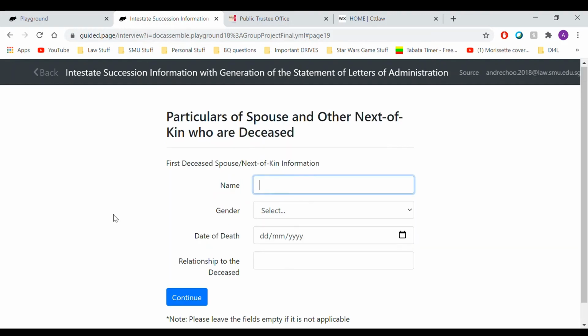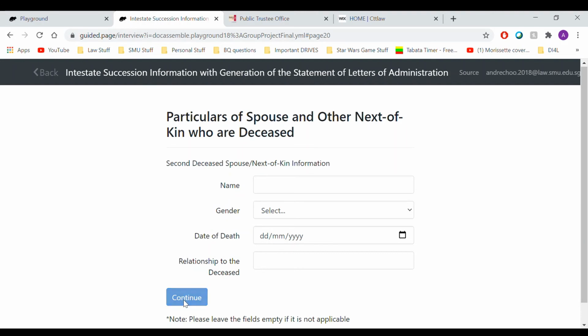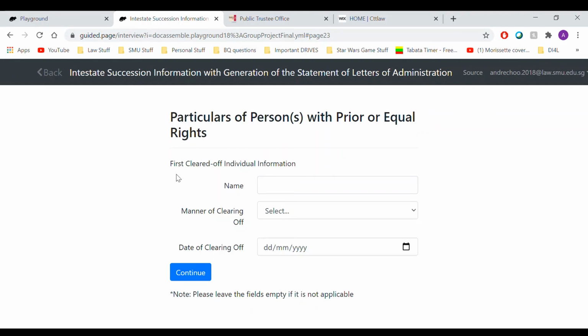We come to the particulars of spouse and other next of kin who are deceased, and to fill in their relevant information if applicable. If not, just hit continue as usual. This will repeat on for the first, second, third, and fourth. Then we have the particulars of persons with prior or equal rights to the deceased estate. So you can hit continue again if it's not applicable. Again, it's repeated for 4 times.